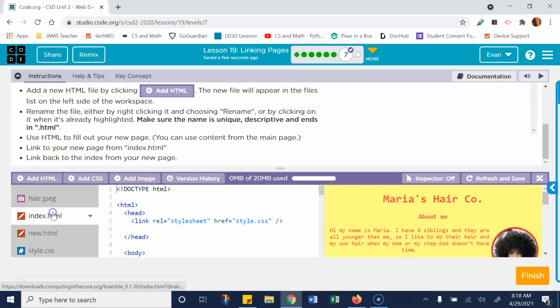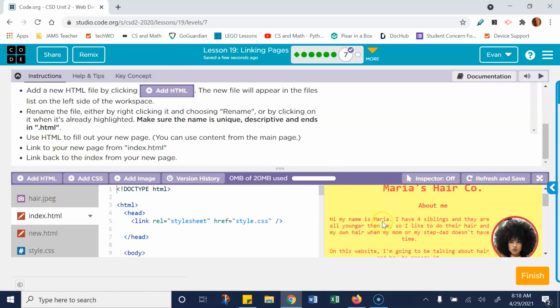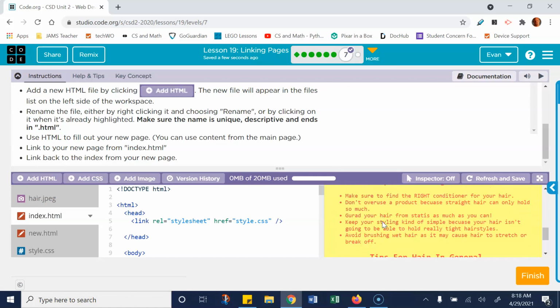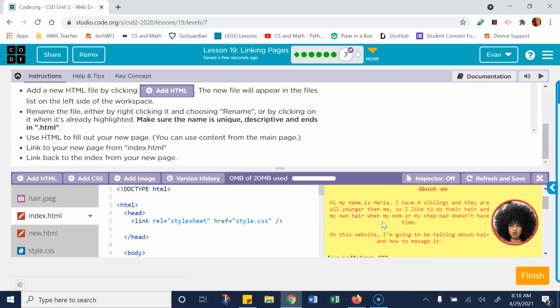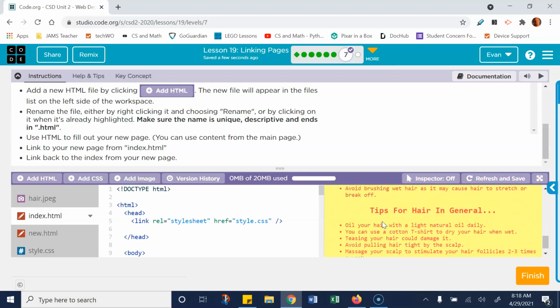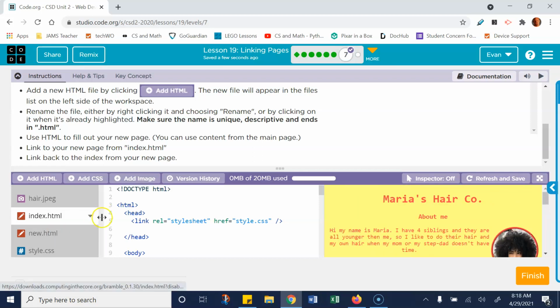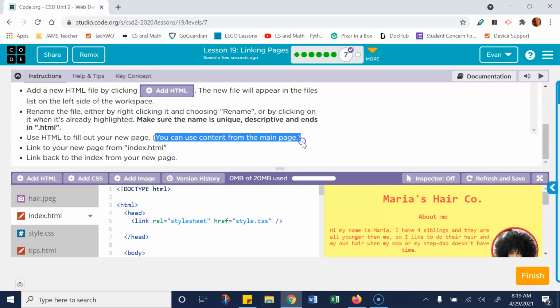Well, let's take a look at the page so we can see. About me. Okay, so tips for hair in general. So there should be an About Me page, and then there should be a Tips page. So we'll name this tips.html. Okay. Use HTML to fill out your new page. You can use content from the main page. We're just copying and pasting.